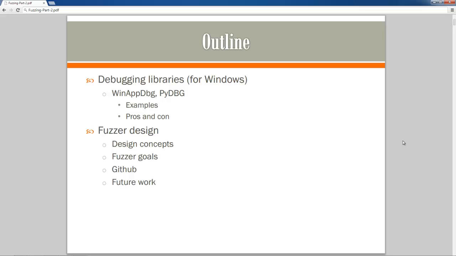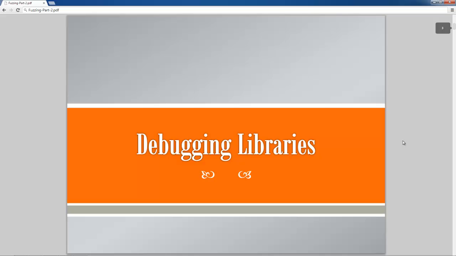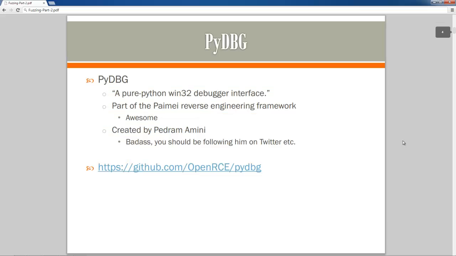So the outline, we're going to cover some debugging libraries for Windows. This is going to be PyDBG and WinAppDebug. We'll go over some examples in both of them and how to create the programs. We'll go over the pros and cons between the two, and then we'll talk about some designs for your fuzzer, what goals you want to have, and I'll talk a little bit about the one I had at the time that I created this presentation. So let's talk about debugging libraries.